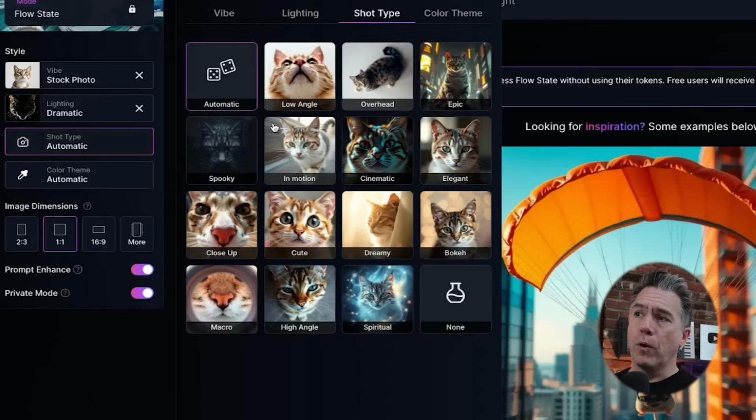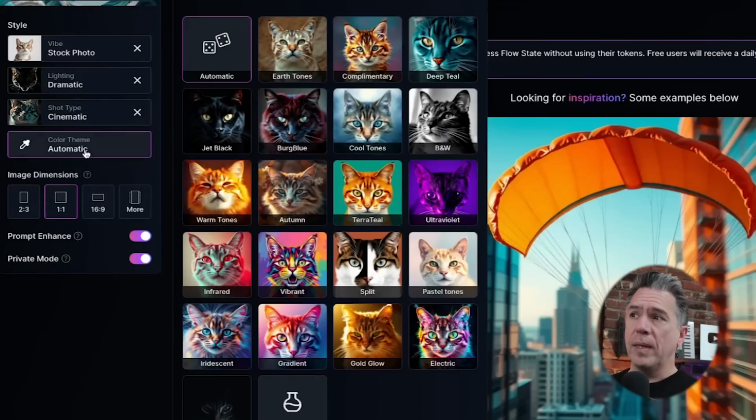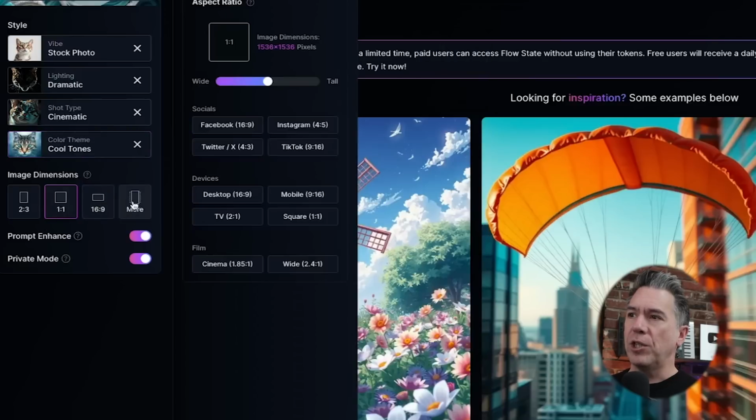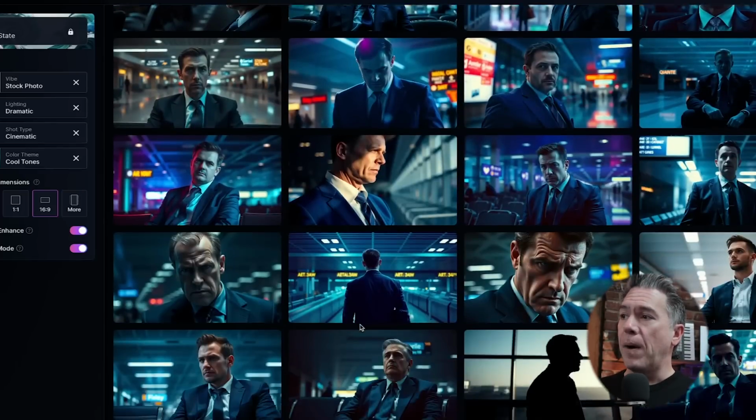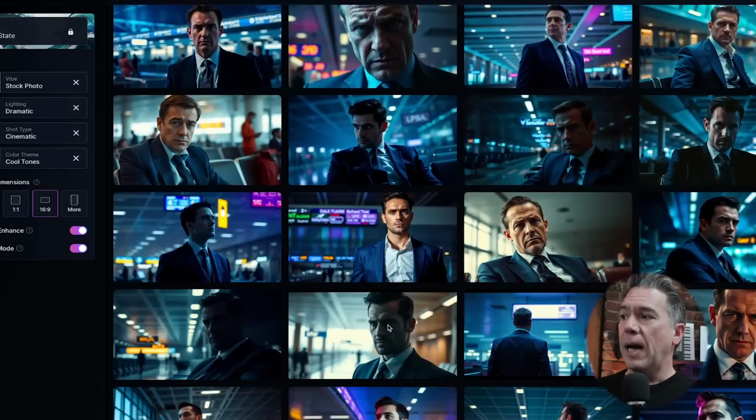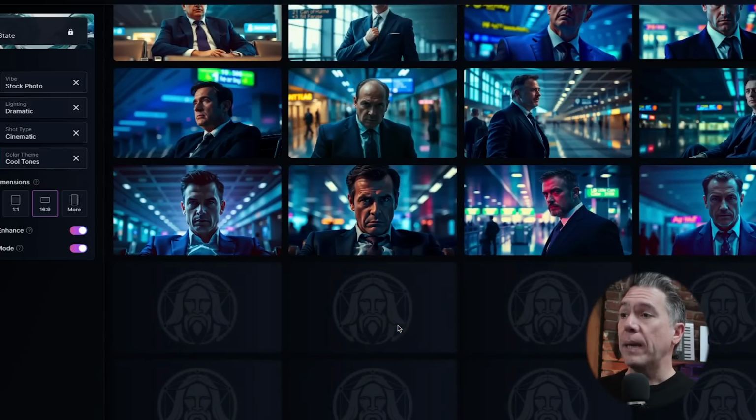We have options for shot type, everything from low angle, overhead, epic, cinematic. I guess we'll give it a cinematic look. And then in the color theme tab, we have everything from earth tones, complementary, deep teal. Let's go with cool tones here. We'll put this into an aspect ratio of 16:9, I guess just the standard, and then let it run. And here is where flow state is pretty crazy, because just off of that one prompt, it's generated all of these images, and it's still going.